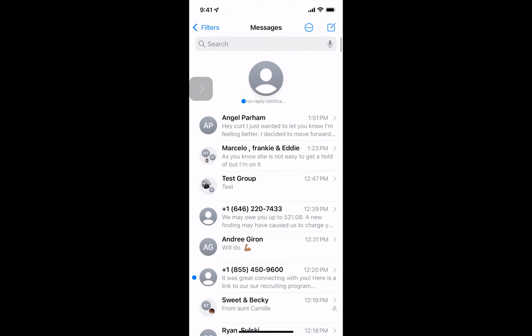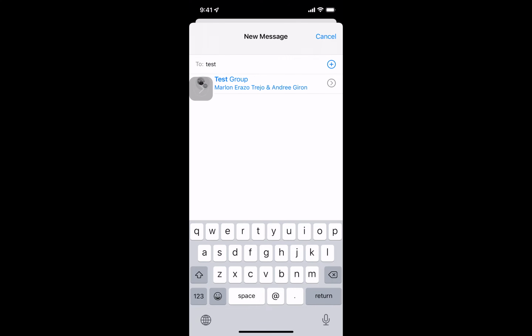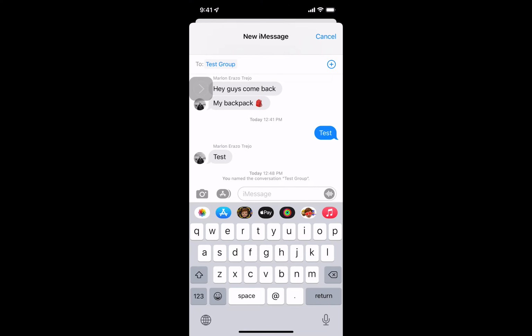But without having to scroll through, or in the chance that you deleted the group, you would just click to do a new text and you would type in the name of the group. So the one I created today for this video is called test group. I would just type in test group and I'd select it. Now I can text this group.